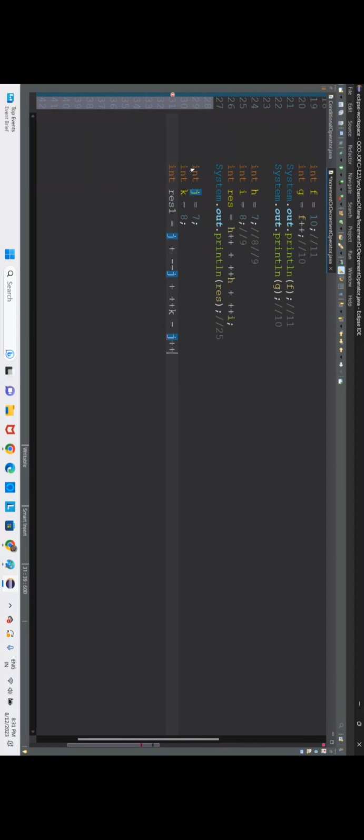Now if you are printing result1, I want you guys to trace the program and tell me the output. Don't use a calculator or Eclipse. Try to tell me what will be the output of result1.